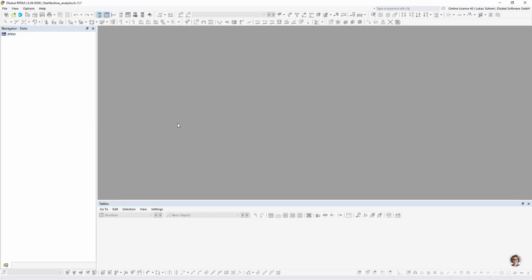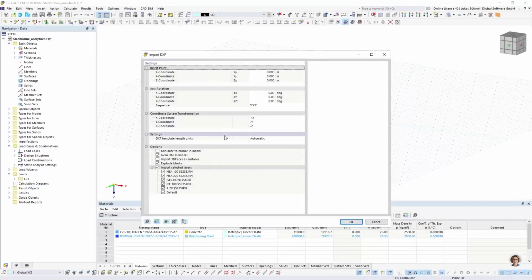Then I will get a little dialog that allows me to define additional settings. First of all, I want to rotate the structure because otherwise it would be upside down due to the global coordinate system. I want to generate the members based on the layer names. And I also want to import only selected layers. So in that dialog, I already see which layers I have inside that DXF file, and I'm not interested in the default or the specific section layer. I only want to import the center lines, basically.